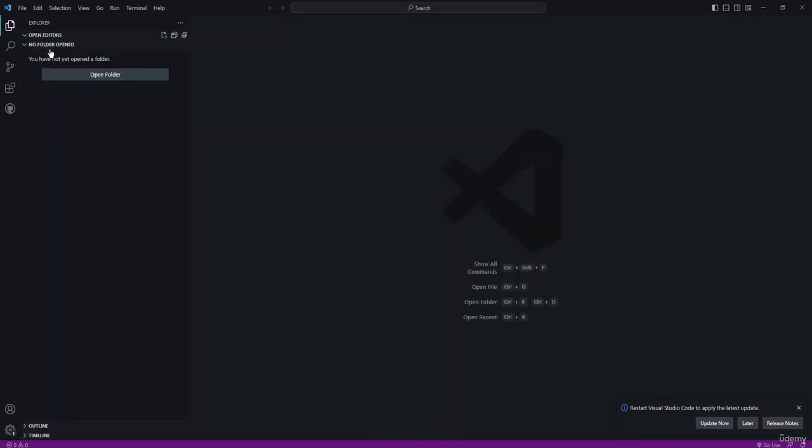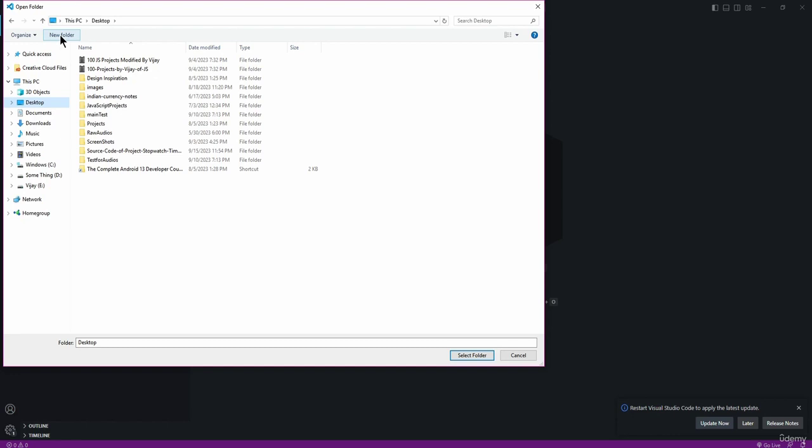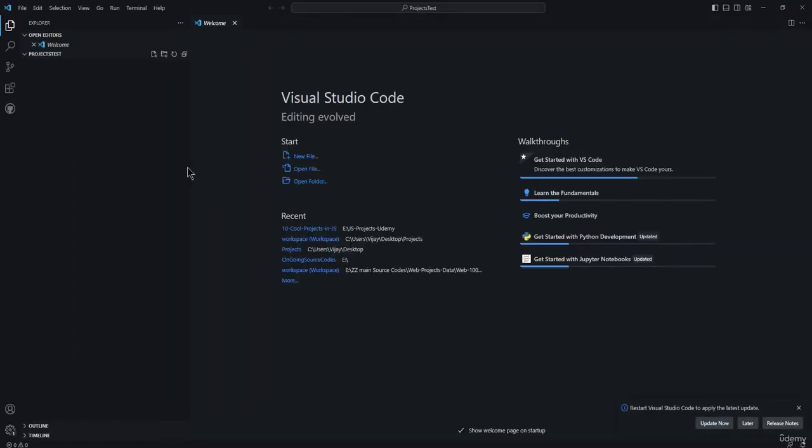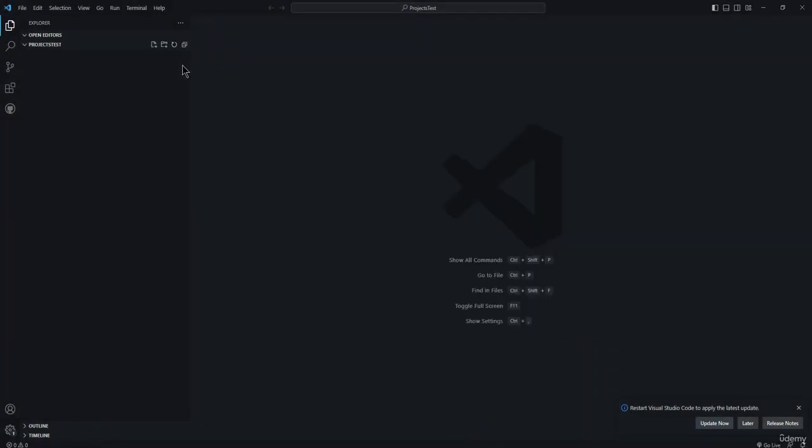Here you need to click on the Explorer, and then click on the folder. You can just go to the desktop or wherever you want to save your project. I am going to name it projects test. Simply hit OK and select this folder. Now this folder will be opened inside your Visual Studio Code. Click on yes, I trust the authors, and click on the welcome window to close it. Here you can see the project test Explorer window is open.